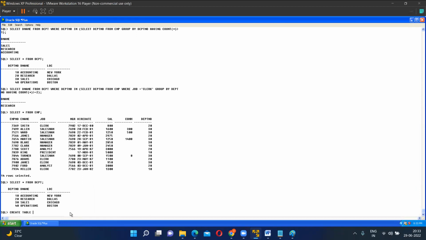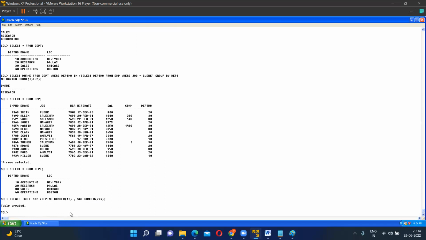Suppose I create a table, Samyukta, but that is a very big table name, so I'm just writing Sam. I take a column department number, number 10, and a salary column, number 20. I'm just creating a table to explain. How to create a table, I'll tell you later. Insert into Sam values 10, 2000.